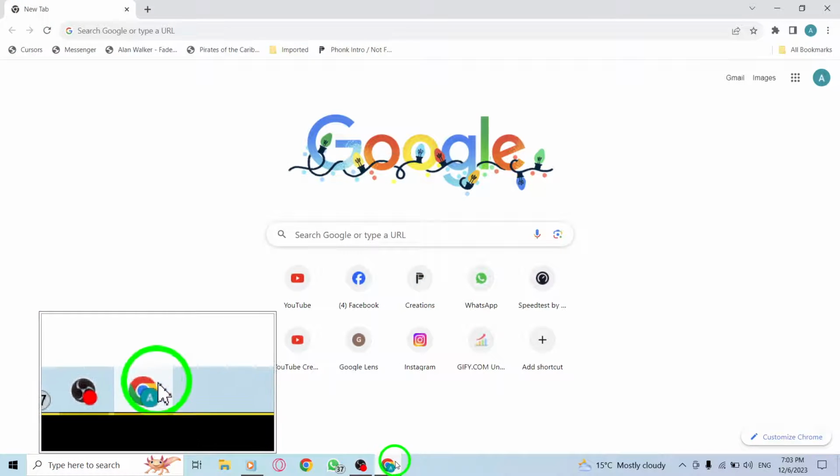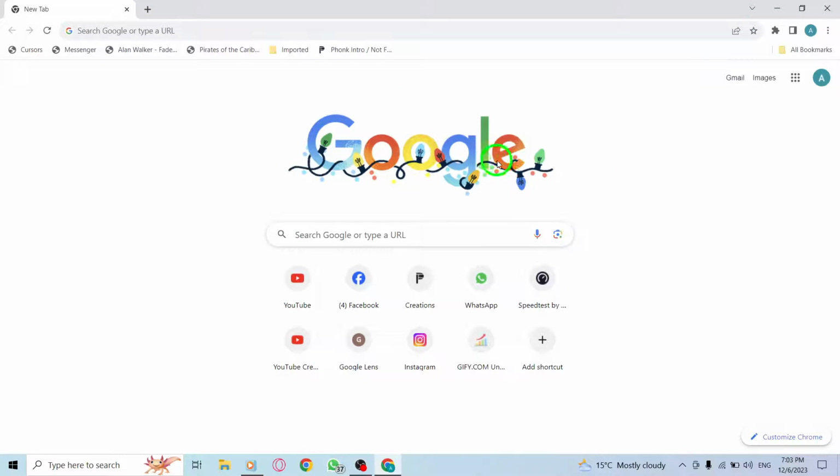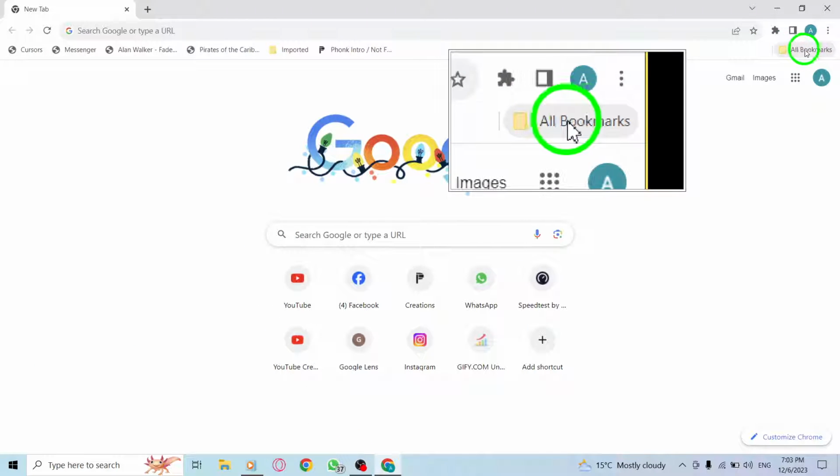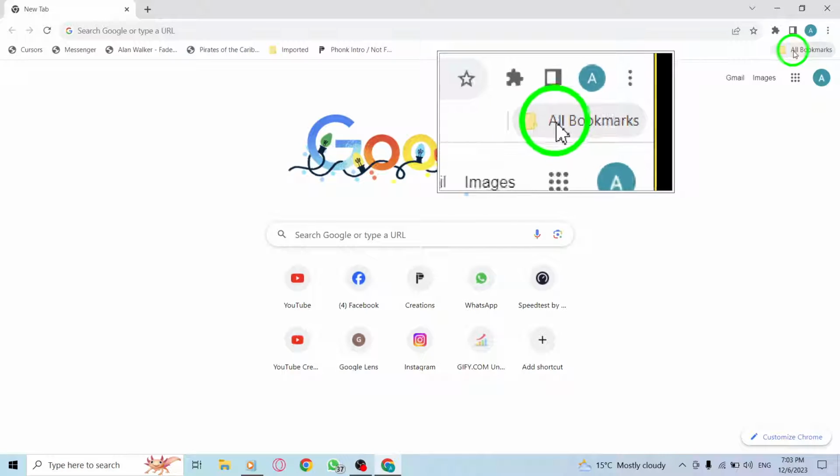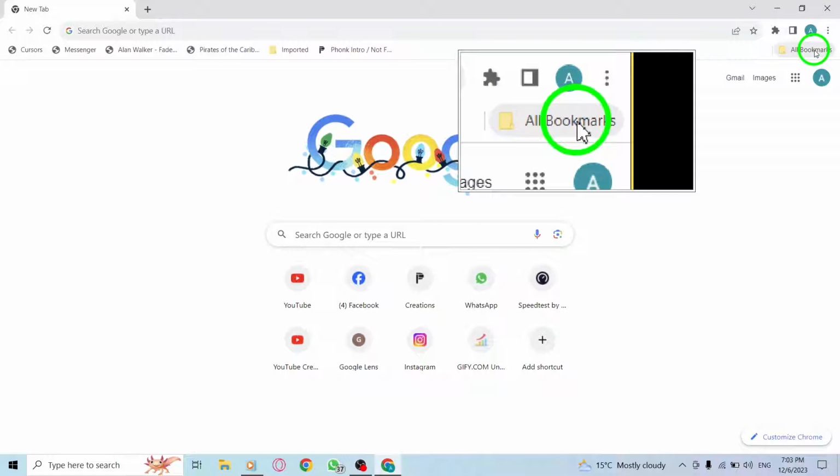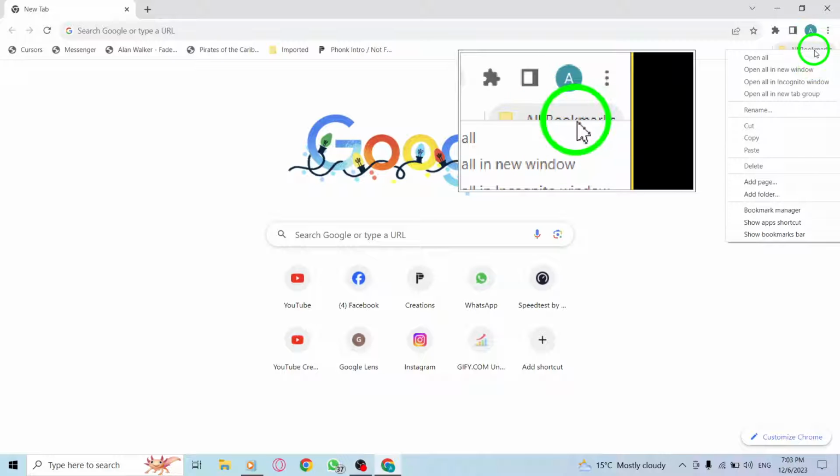Step 1. Open Chrome. Step 2. Once Chrome is open, look at the top of the browser window. Find the All Bookmarks option and hover your cursor over it. Step 3. After hovering on All Bookmarks, right-click with your mouse. This will bring up a context menu with various options.